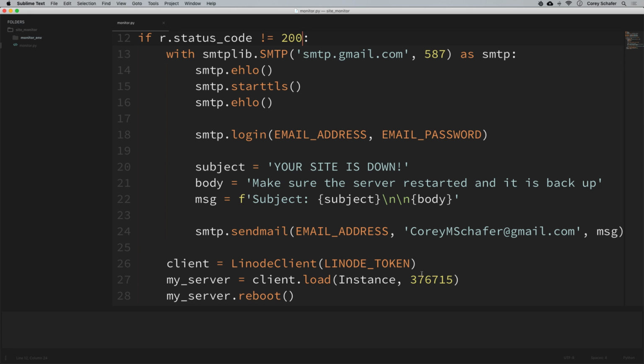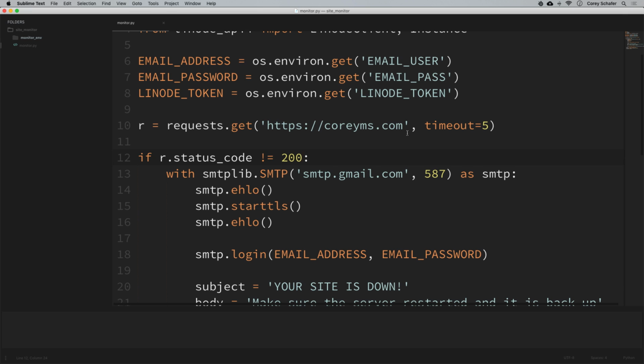So for example, let me go to a route that doesn't exist, and that's going to return a 404 response. Since that isn't a 200 response, it should send me an email and then restart my server. So I'm just going to go up here and change the route that we're trying to connect to, and do a /DNE for does not exist.